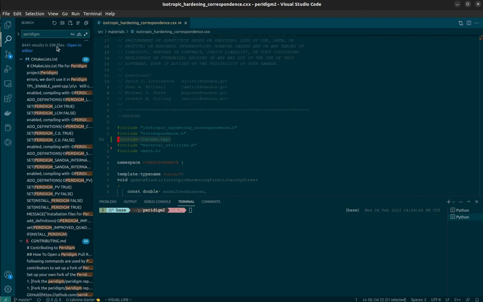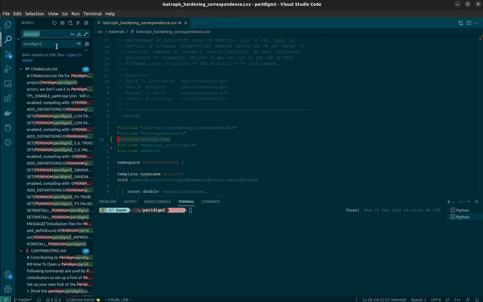If I wanted to replace that in all the files at once, then I can hit Control Shift H, and then it gives me a find and replace. So in this example, everywhere there's paradigm, if I wanted to replace it with paradigm 2 or paradigm 3, for example, I can do that. You see then all the files, the old word and the new one. So if I were to hit enter, then it would actually change all of those throughout the entire file.